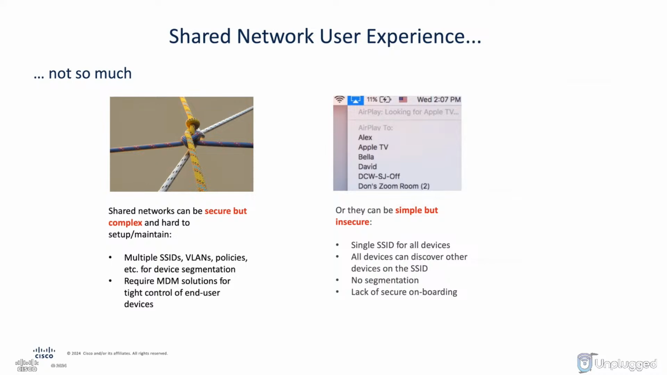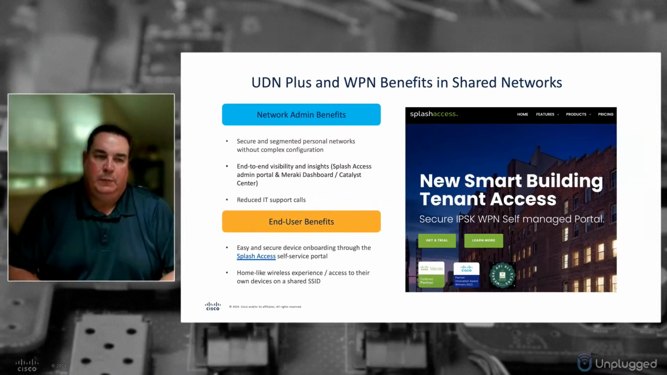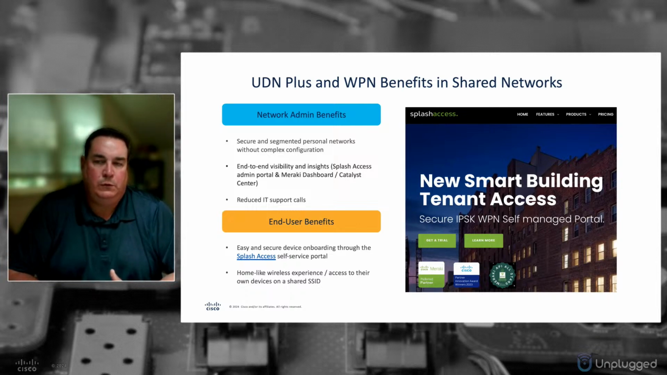So that's ultimately what WPN and UDN Plus are all about, trying to solve that particular problem. This is really the idea behind it, right? What kind of solution could we offer to create this kind of segmentation within a shared environment? That's ultimately what WPN and UDN Plus do. I'm going to dive into the details around this, but we actually partner with a company called Splash Access, which we'll hear a little more from later in the session today.